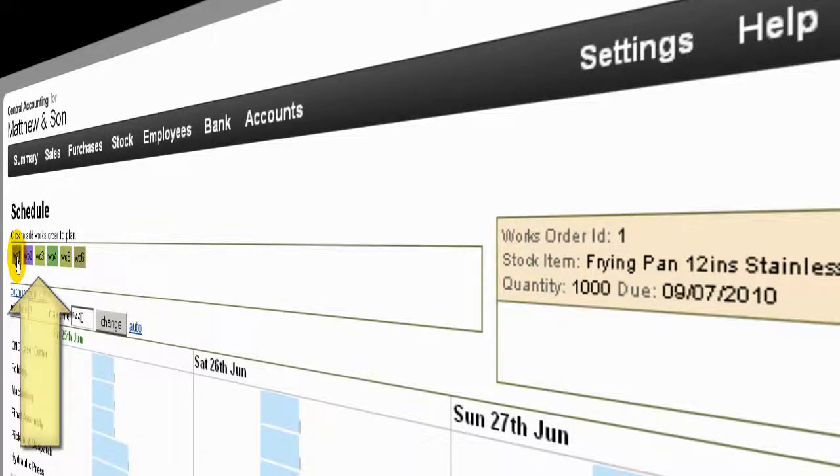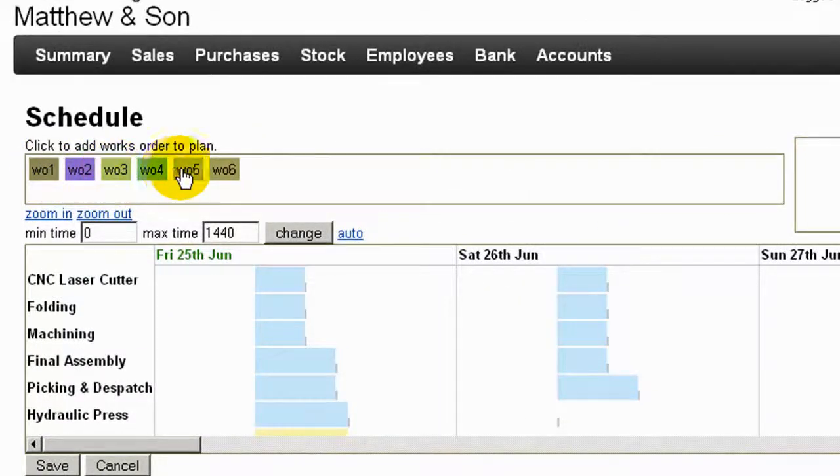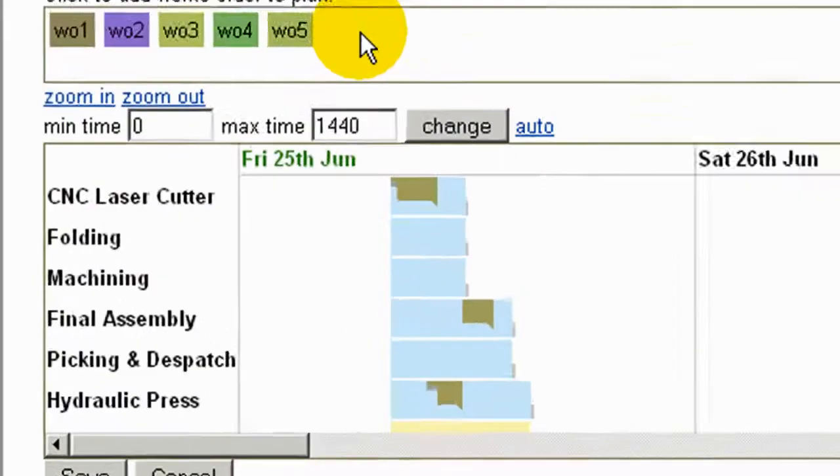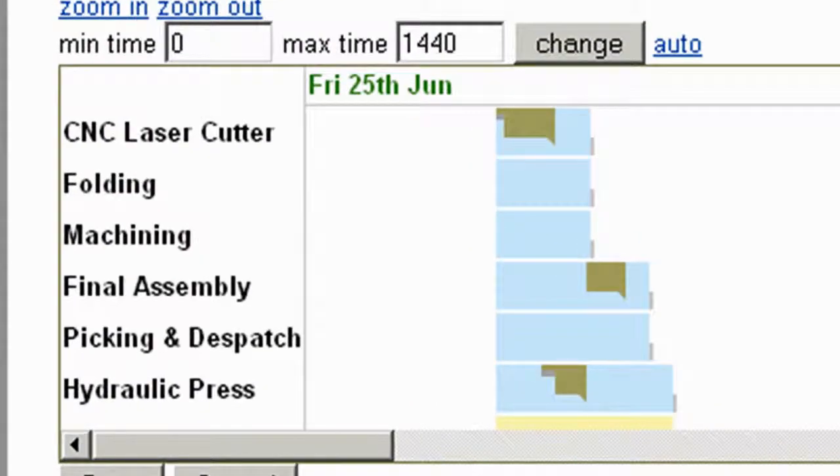I'm now going to start planning my production, and I'll start with the 8-inch lid. I'm choosing the 8-inch rather than 12-inch because the 8-inch is related to a sales order rather than a sales plan, and therefore is a more urgent requirement. So if I click on the relevant works order, the application now tries to plan that production to achieve the best fit it can.